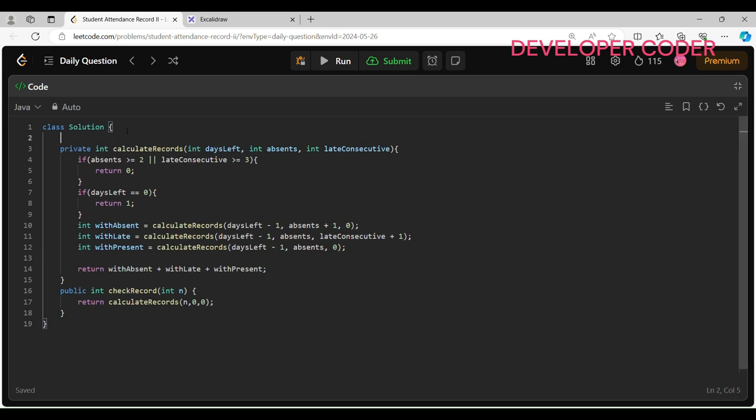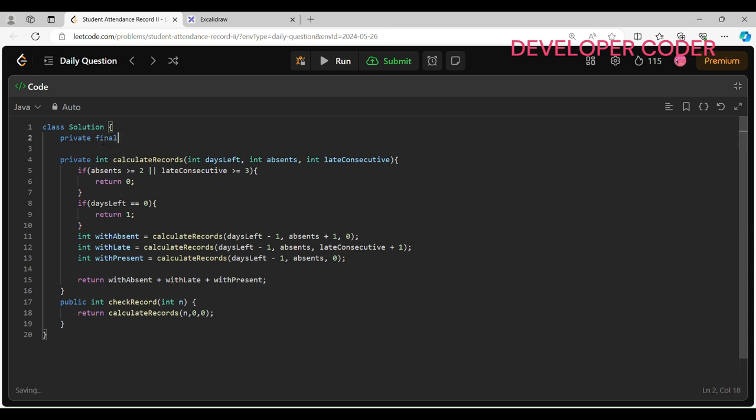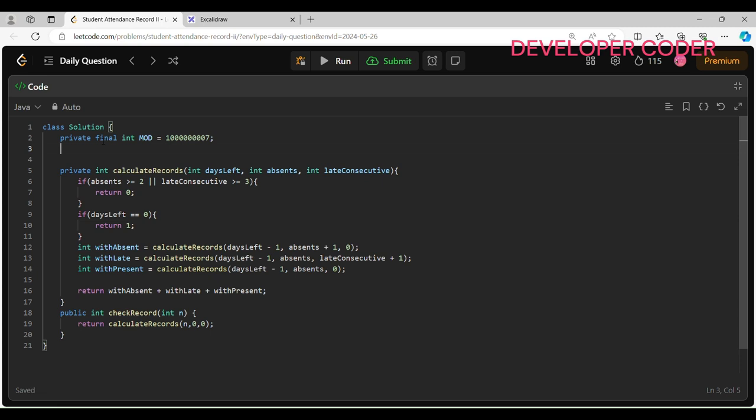So here write private final int mod is equal to 10^9 + 7, right? Okay, this is done. Then I'm counting with absent now. So let's do one hit here. Let's write mod here, mod, same way here, mod, and same thing here.